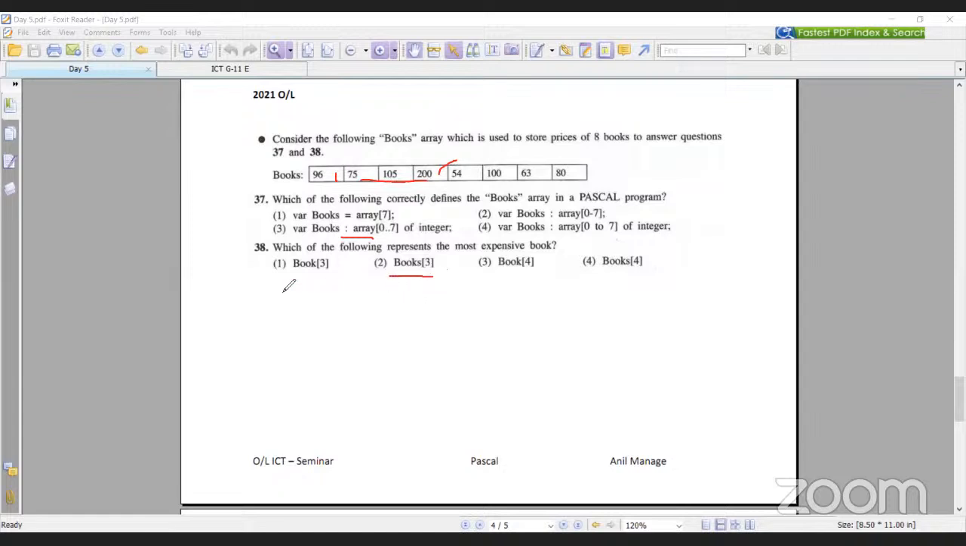This is the answer. I remember some students lost marks here. Why? Now this is wrong. Our array is books, but here you have the word book. That's wrong, it's not the array name. That is what you have to watch. Right? You have to be very careful.